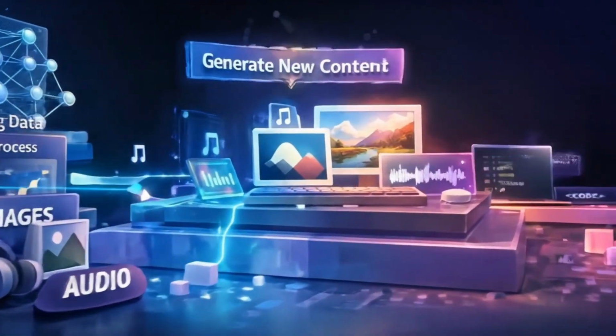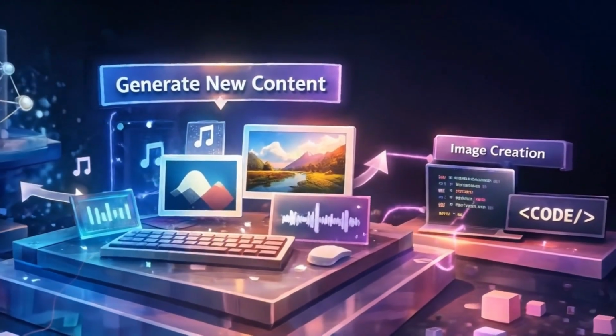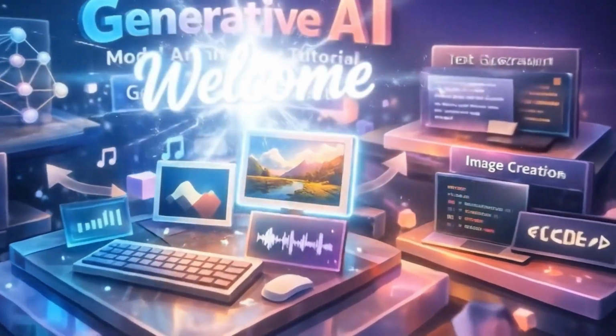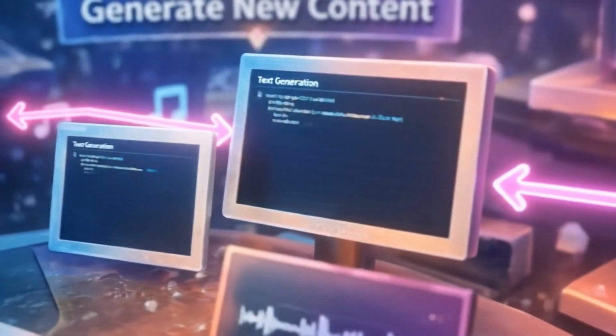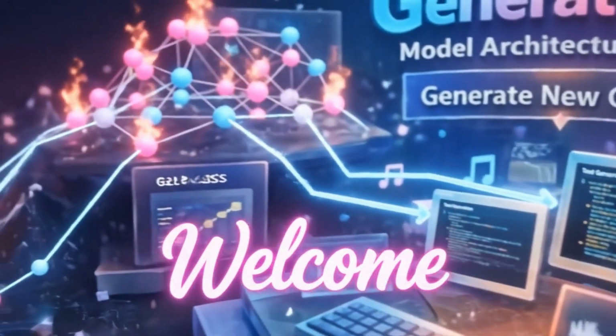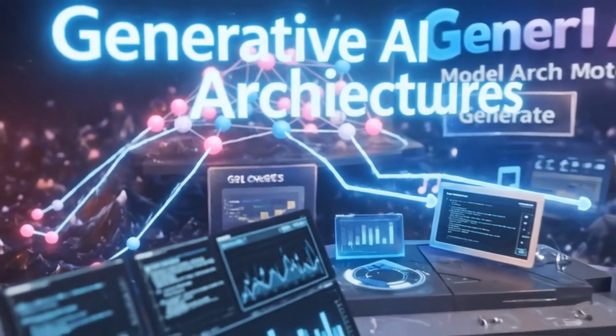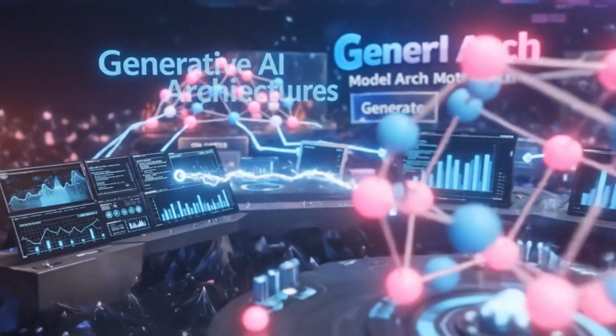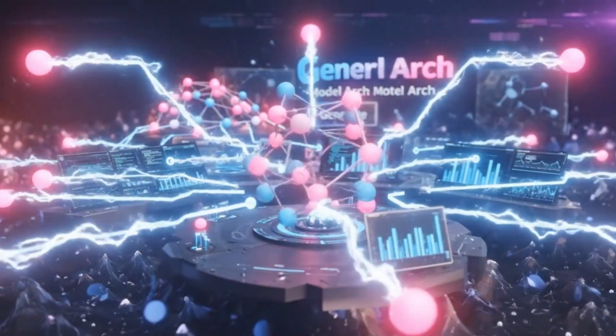Welcome to this tutorial on Generative AI Model Architecture. In this video, we'll explore how different generative models are designed, how they learn from data, and how they produce new content such as text, images, audio, and code.